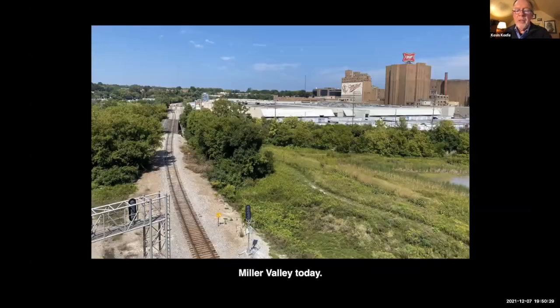This is what it looks like today. The Miller Brewery is still there, of course. The Class 1 railroad tracks are still there, of course, now Canadian Pacific. But in the middle of it was this void that used to be the Milwaukee Electric Streetcar Line. I took this photograph a couple of years ago, standing virtually on the same bridge.